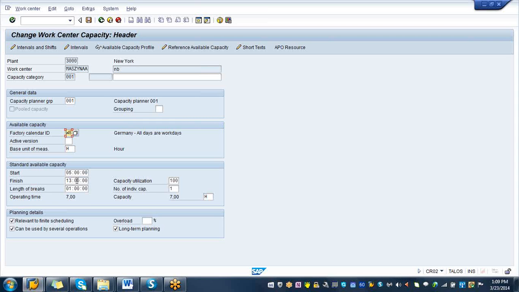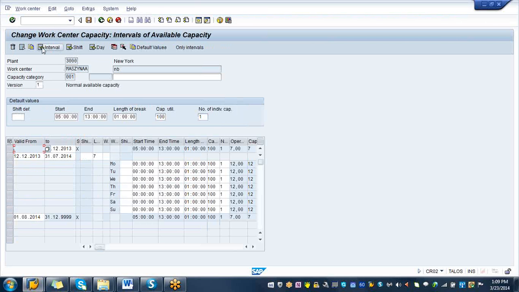And it is going to start at 5 o'clock in the morning. It works up to 1 o'clock. Then there is a lunch break for 1 hour. So they are working 7 hours only. They are using 100%. There is only one work center. And it is relevant for scheduling, finite scheduling. And it may be used by several other operations also. And it is also relevant for long-term planning. Okay. If we click on shift intervals, you can see the shift schedules, how they have the shift schedule set up. Monday, Tuesday, Wednesday, Thursday, all days, what time they come, what time they leave, all that stuff.